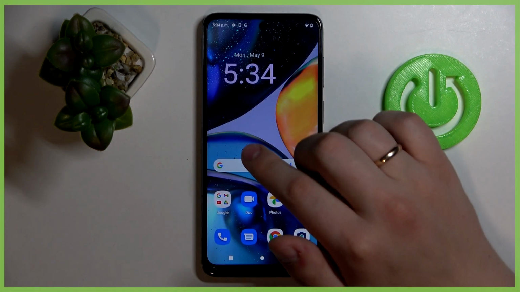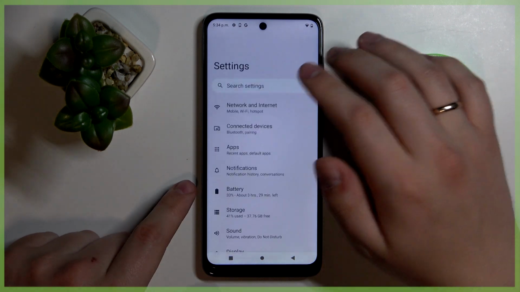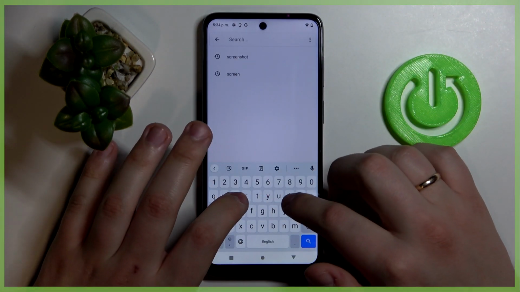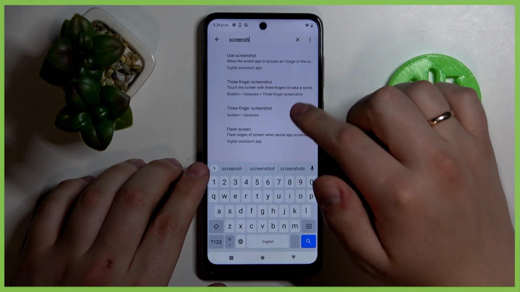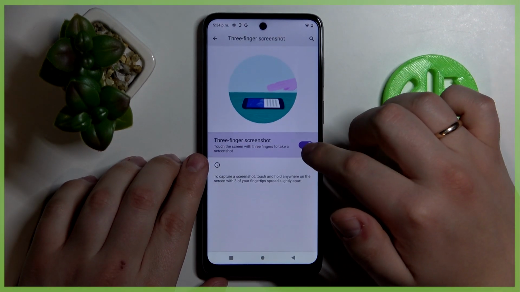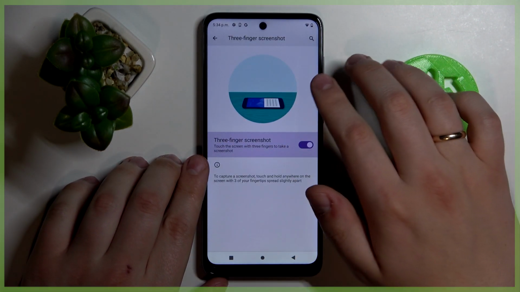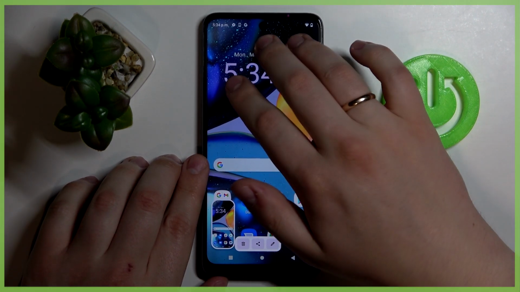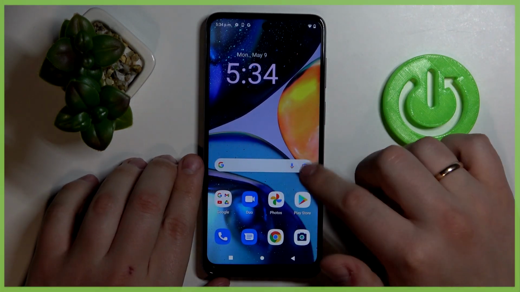The second way to take a screenshot, in prior of which I'll show how you can enable it, is tied with the gestures. So here at the search bar of settings, type in screenshot, and make sure to find the 3-finger screenshot setting, and if the switch is disabled, just turn it on. And now if we want to take a screenshot, we can simply press 3 fingers anywhere at the screen, and as you can see, the screenshot is being successfully taken.